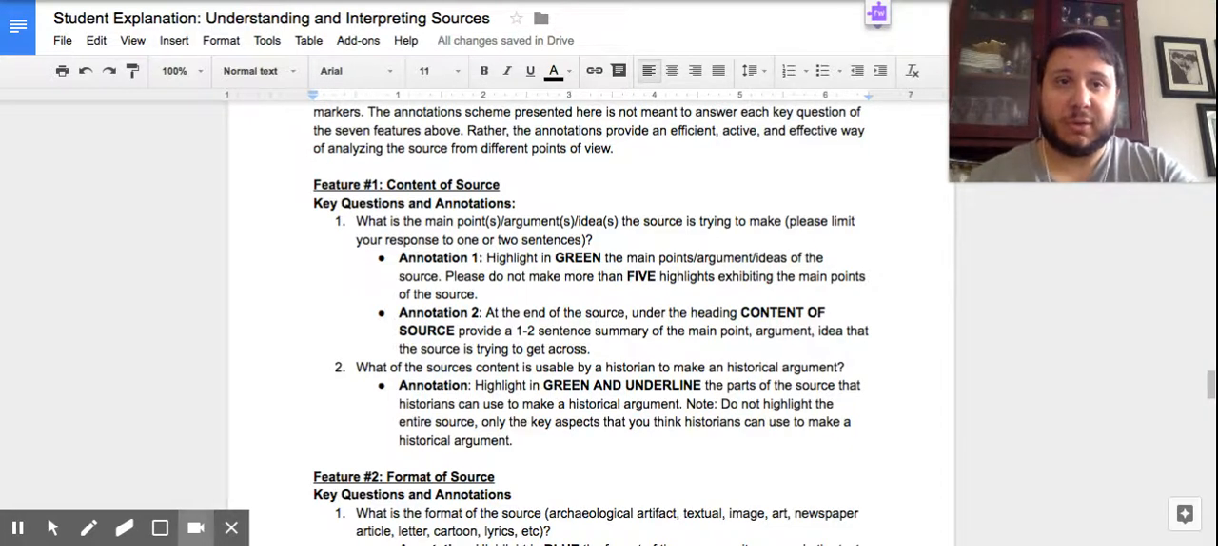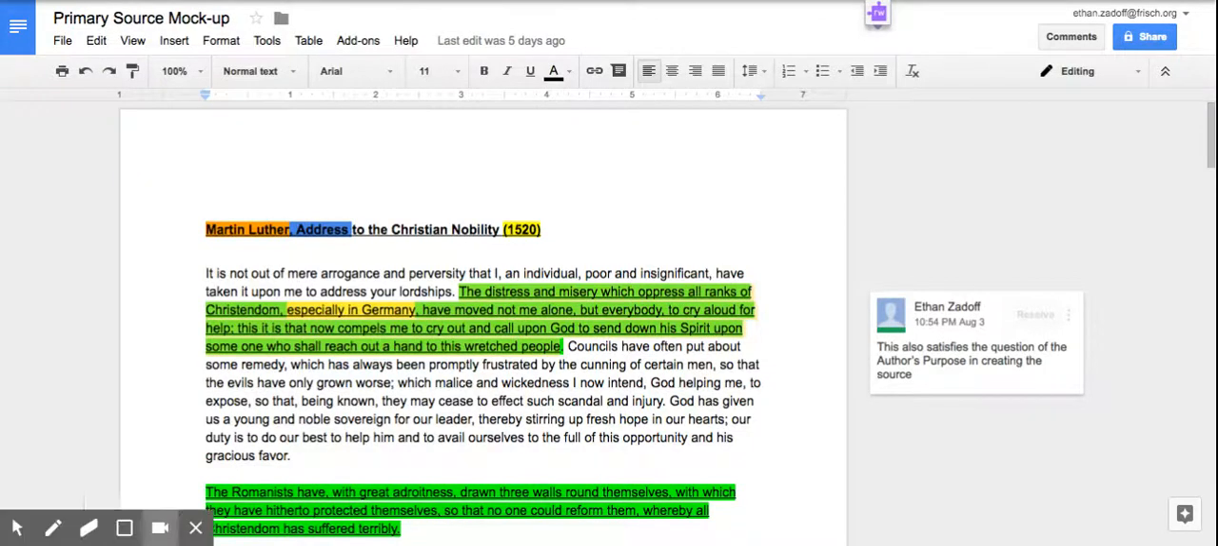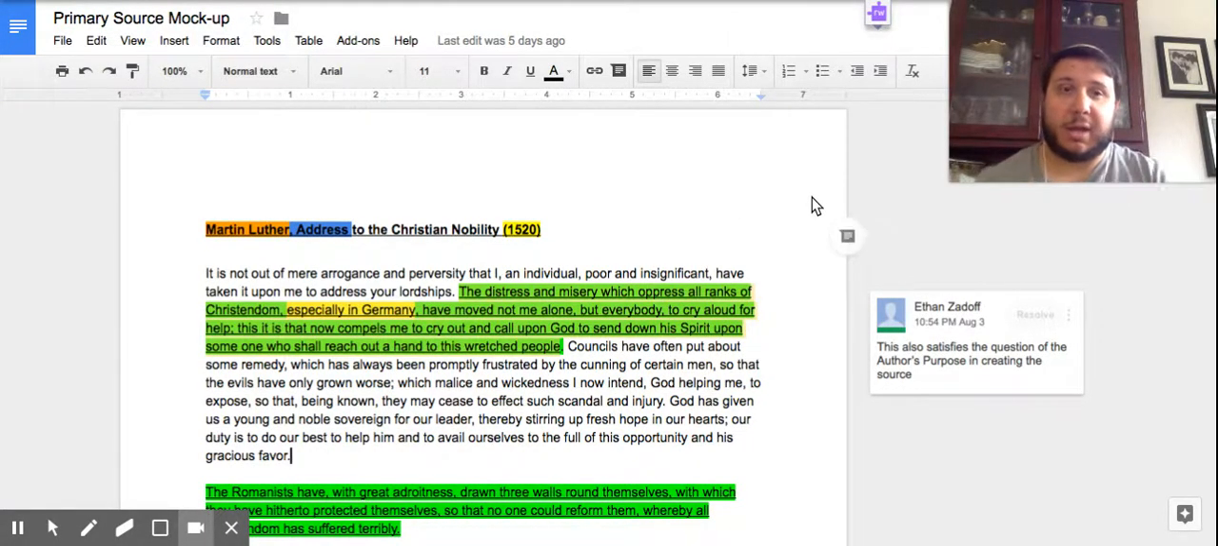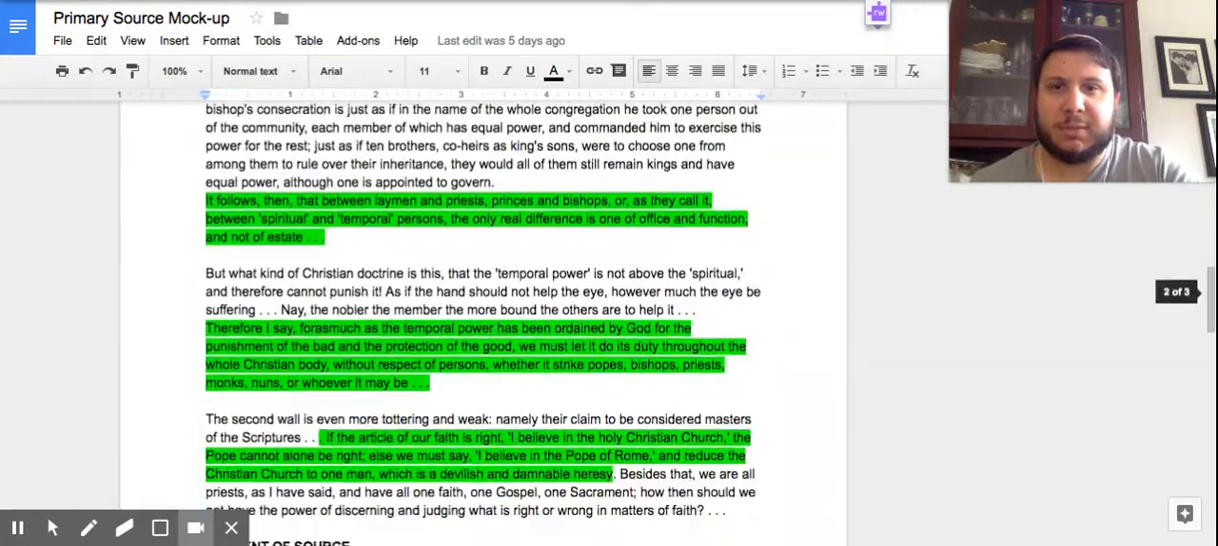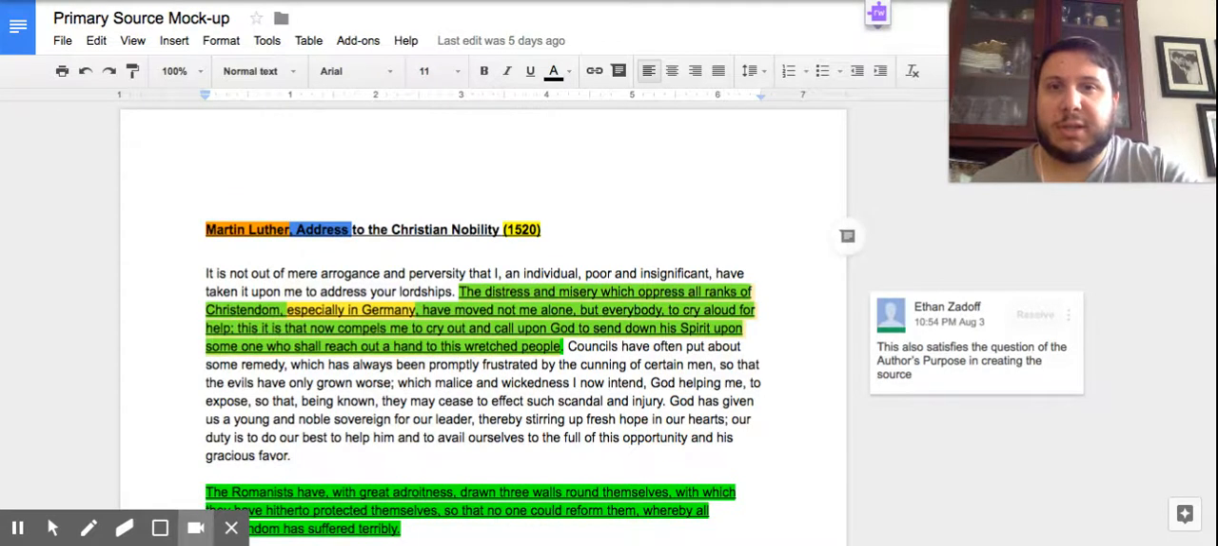Now, if we turn to this source here, let me just bring it up for you guys to see. Here we go. Good. This is a source that I use with my honors class at the beginning of the year. Martin Luther's Address to the Christian Nobility from 1520. It's a long source. It's almost 2 pages. It's a source that I think is extremely important in understanding the development of the Reformation, of Lutheranism, and understanding the importance of Luther himself.